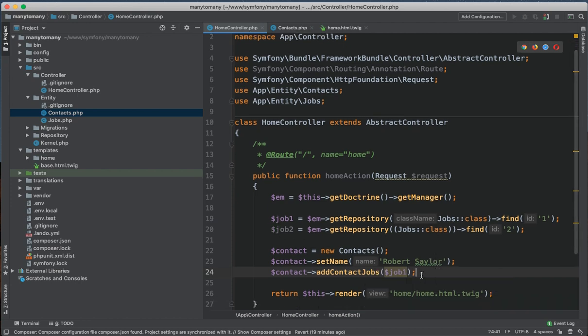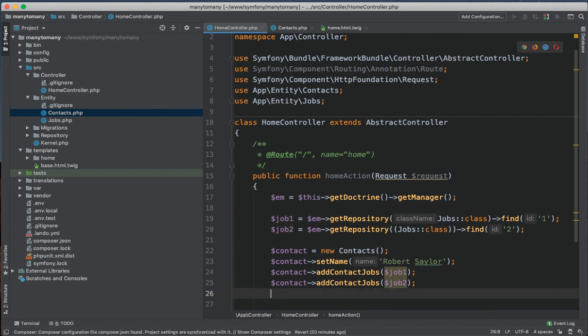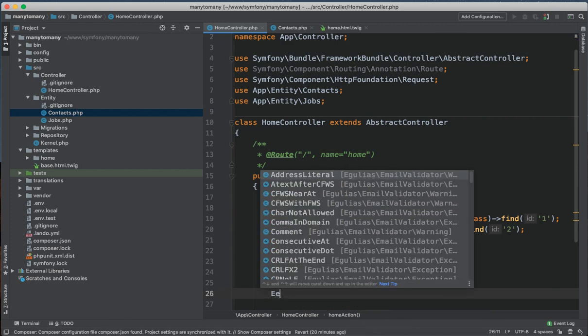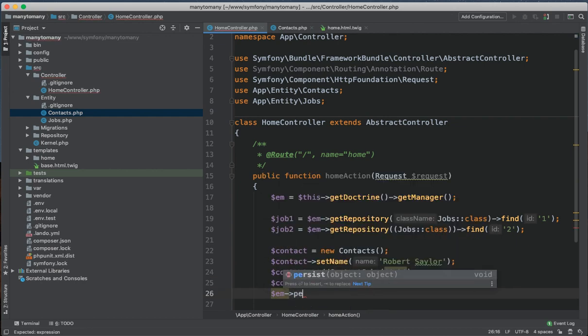And then we can pass another one because we created job2. So we're just going to do the same code, and we're just going to pass job2. So now that's going to pass that object into your addContactJobs. And then the only thing we need to do at this point is persist to the database and then flush it. Oops.